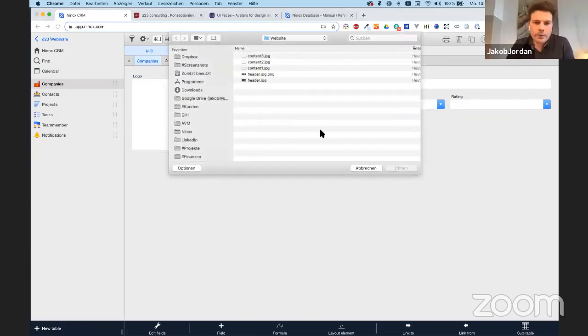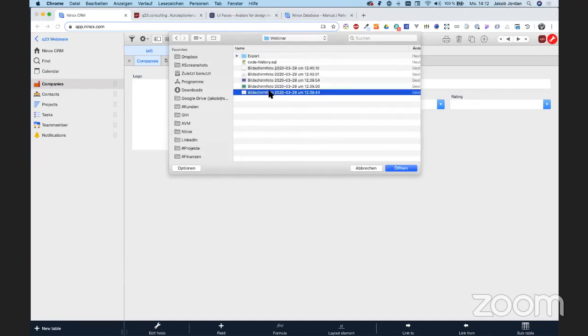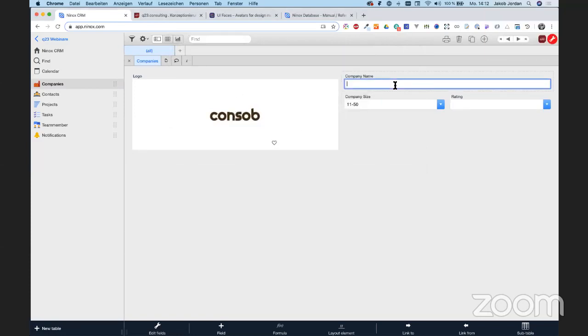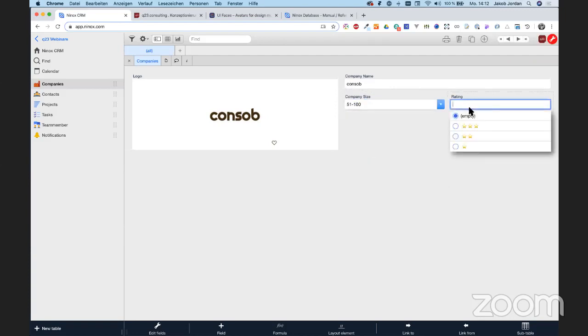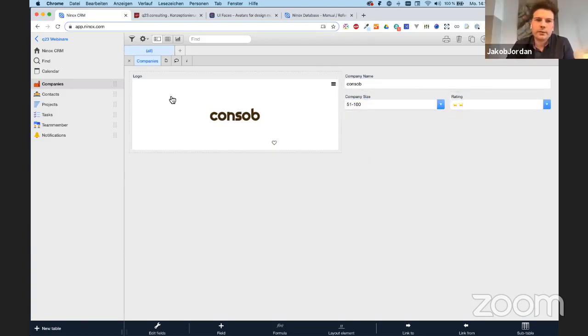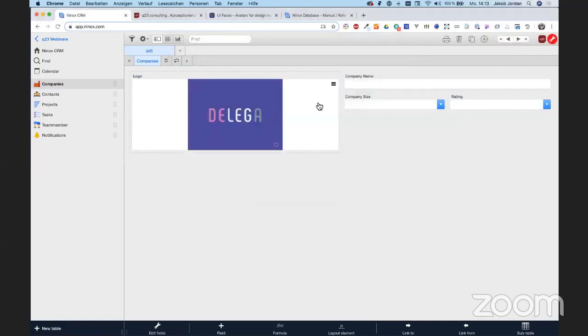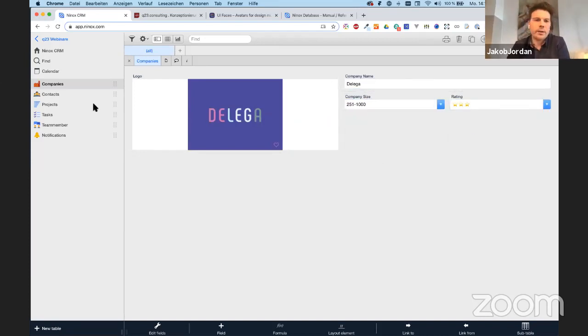And maybe add one company. Let's see, I've saved already some logos. Okay. These are invented companies, Consop, and it's a mid-sized company and it's interesting. So, okay, we can add another company, maybe quickly, like this one, the Lega. Sounds like a bigger company. Bigger is better, so 3 stars rating.